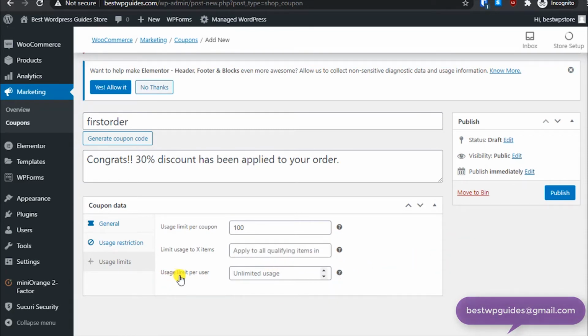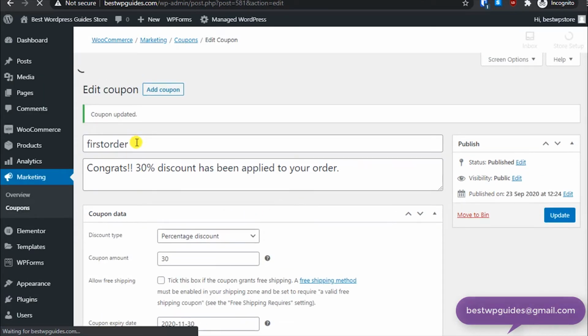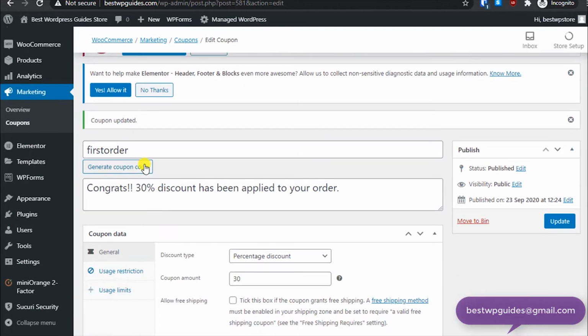And then usage limit per user, that is obviously this is a coupon code for the first order, so we want each buyer to be able to use it only 1 time. And if it is a different code, you can put here 2-3 times, so each buyer would be able to use it that many times. So then publish it. Okay, now this coupon code should work.